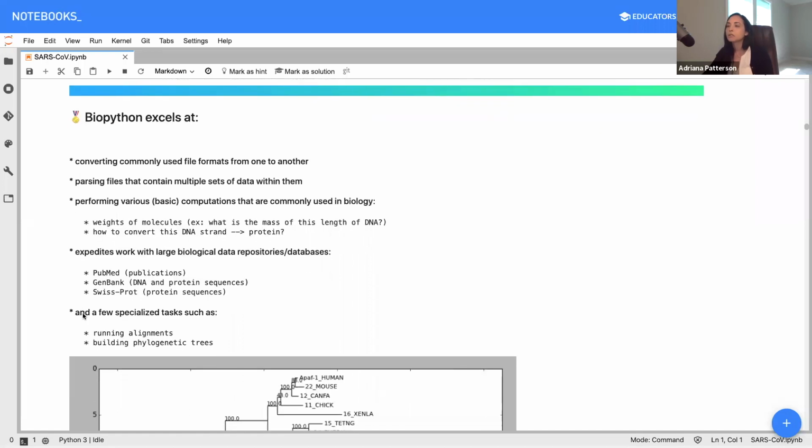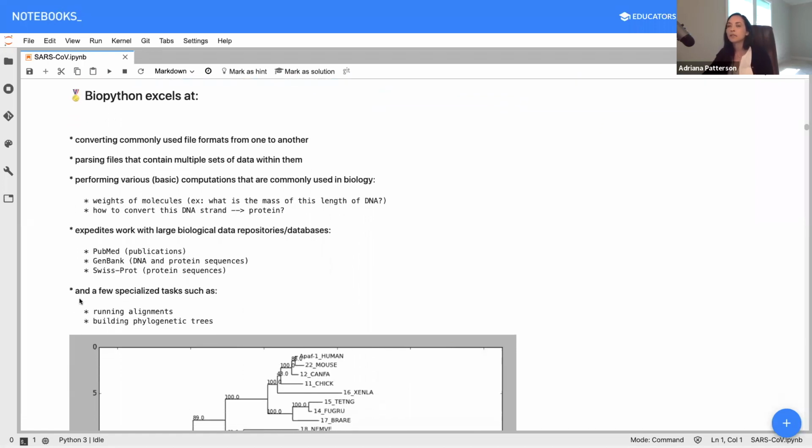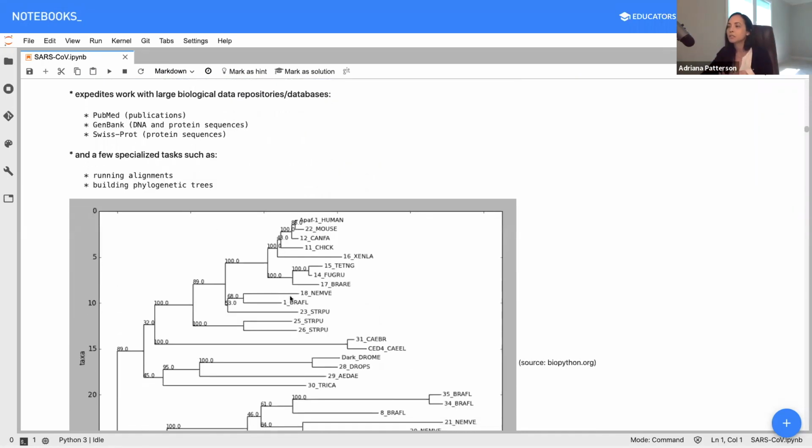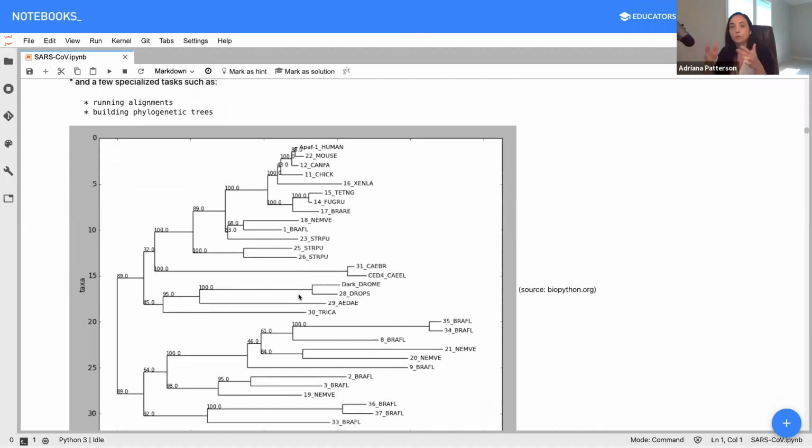Biopython also does some specialized tasks such as running alignments, so lining up portions of DNA. And it can also build phylogenetic trees, such as this one, where we're just looking at relationships between organisms and seeing how similar and different they are.